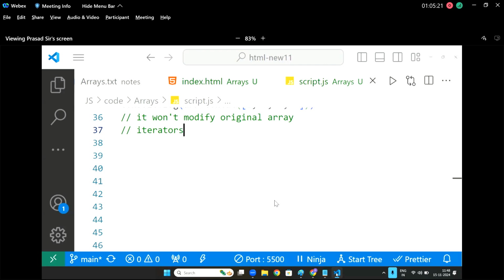Iterators. What is meant by iterators? Iterators are the ones which will run again and again and again. Each execution is called one iteration. Like your for loop or while loop or do while loop. How will they work? Let's start with the first basic iterator of array, which is forEach.